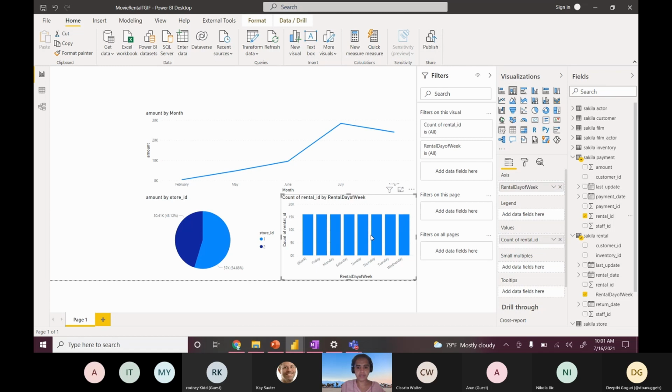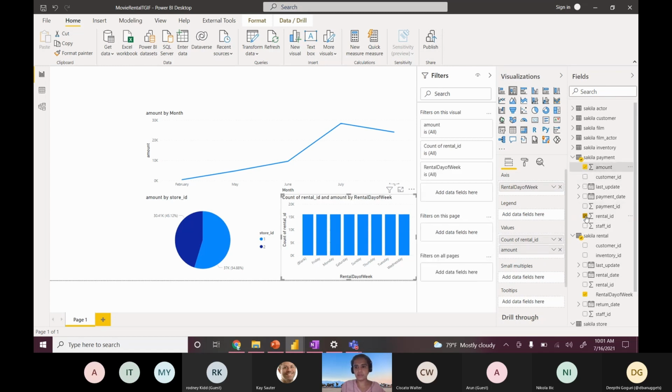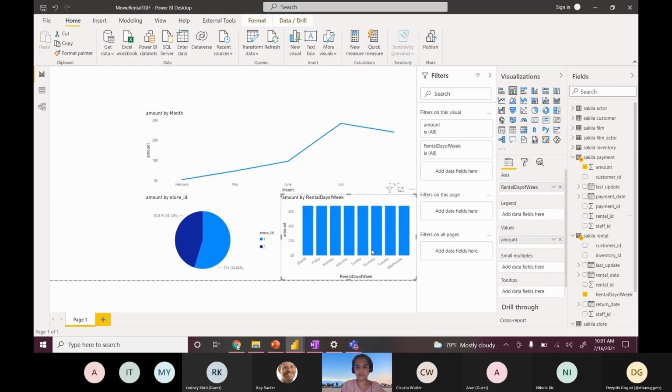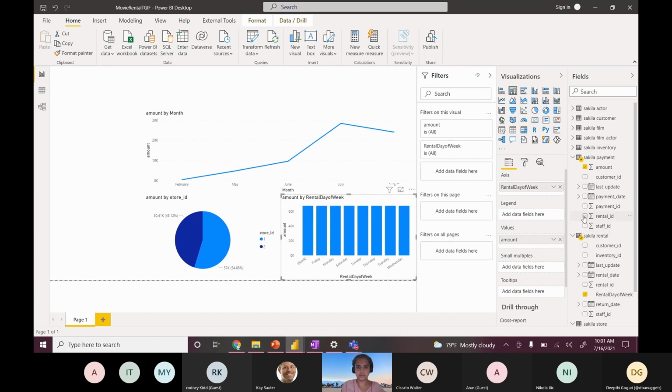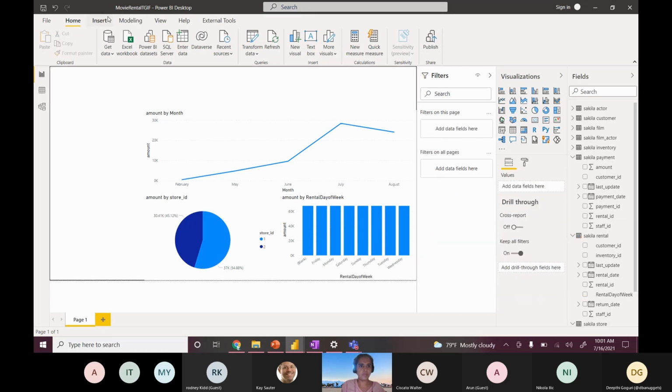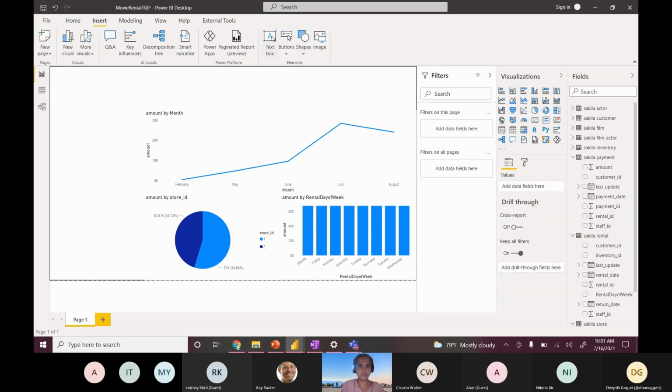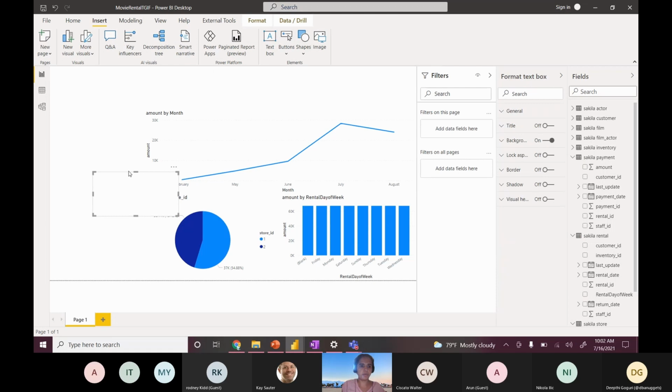We can also change it to see an amount. We can do the amount and rental to see the count and the dollars earned as well. We can do a combined bar chart. And we can add a quick label on the top, a name for my report.